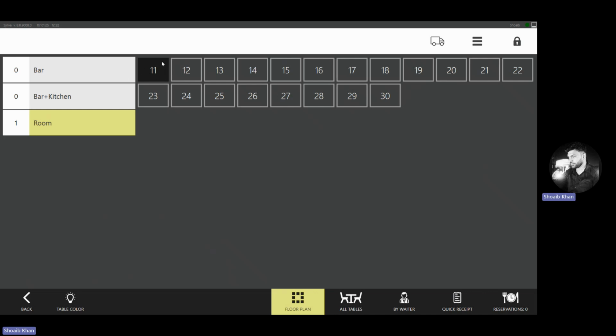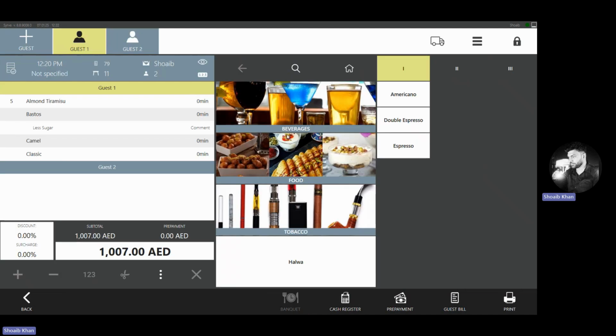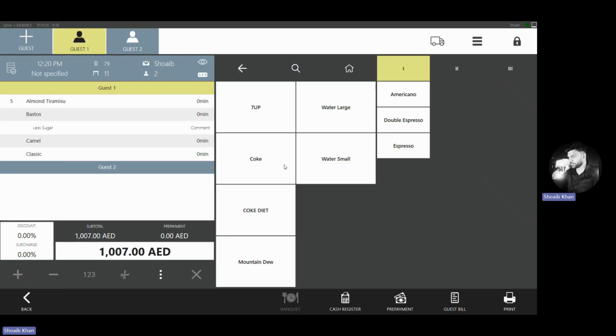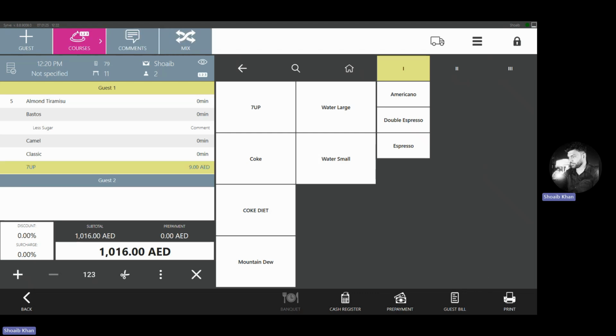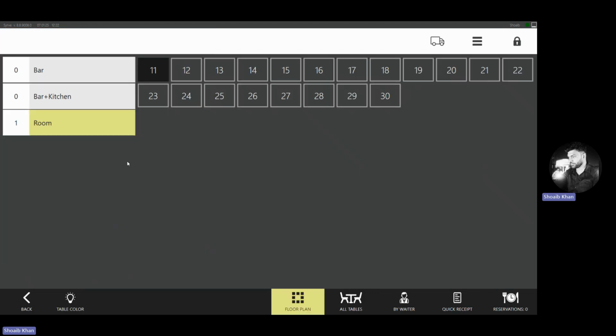The color of the table has changed to black. Black means that the order has been printed. If you want to add any new items, just open the table. Now, let's say you want to add one beverage. Just come here. We can select the beverage and we can click on print. So the new KOT will be printed in the kitchen with this new item.